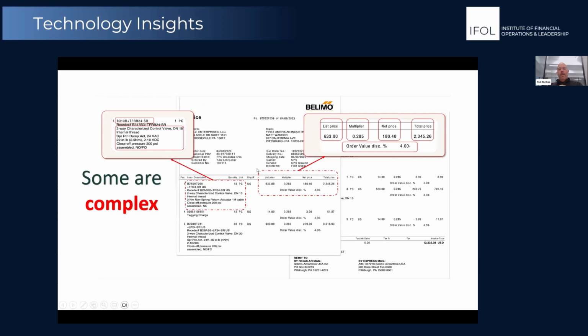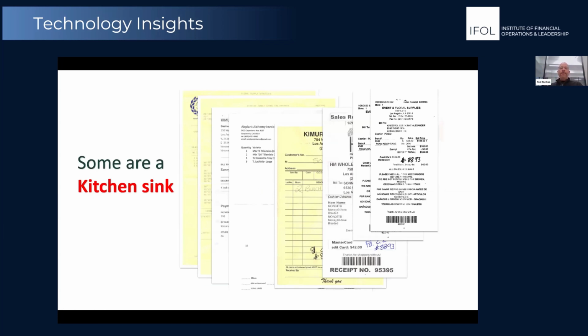Some bills are like this Belimo one that we can extract no problem at all in MakersHub, but other companies find it extremely hard. Like with the Brooklyn UVs, maybe you want to change that. You have everything truncated with the quantity and all that stuff that we talked about, the order value discount. There's just so much detail that breaks systems. And then some are like this one, the kitchen sink, where you have multiple bills, some receipts, some other stuff in one file. If you don't have a system that can recognize the difference or even read handwriting, because now that we use computer vision, we can read handwriting as well and get all that information in.